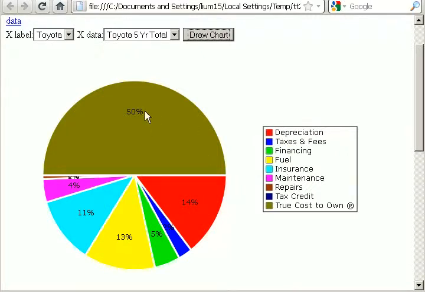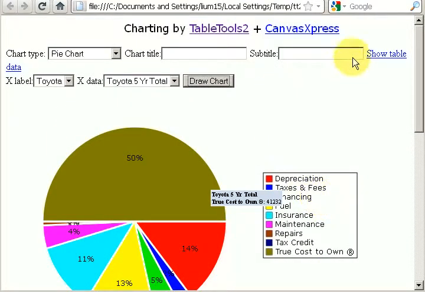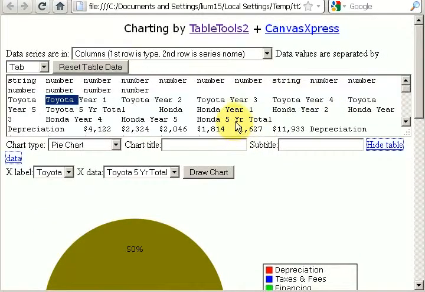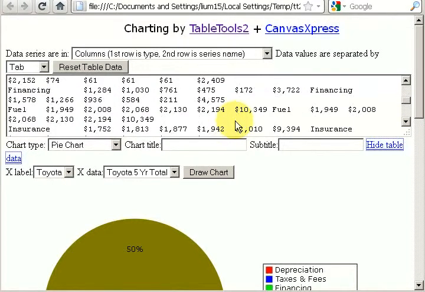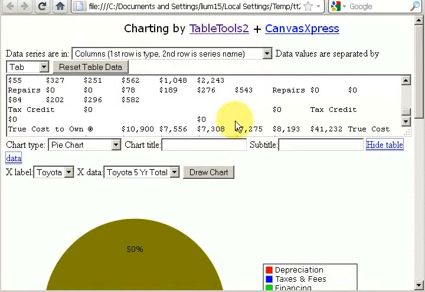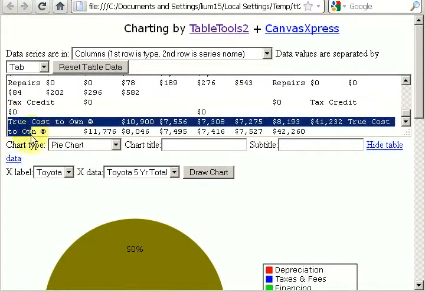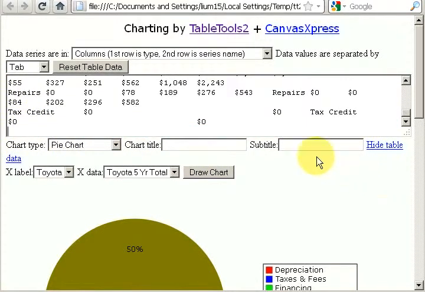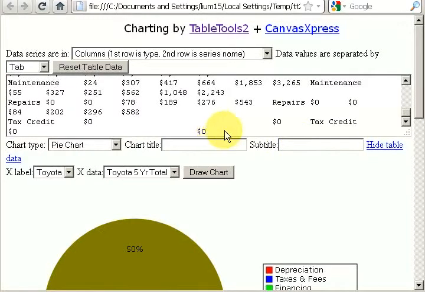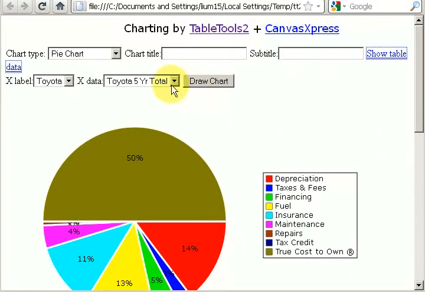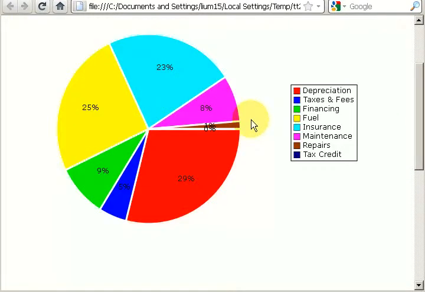Oh yeah, actually for this pie chart I want to get rid of this true cost to own, because it's basically the sum of all the data. So for that, what I want to do is find the row that says true cost to own, which is the last row, and get rid of it. Then go back and make sure there's no empty line. So you move the cursor to here, and now let's draw the chart again. Okay, so now the true cost to own is not going to bias the data.